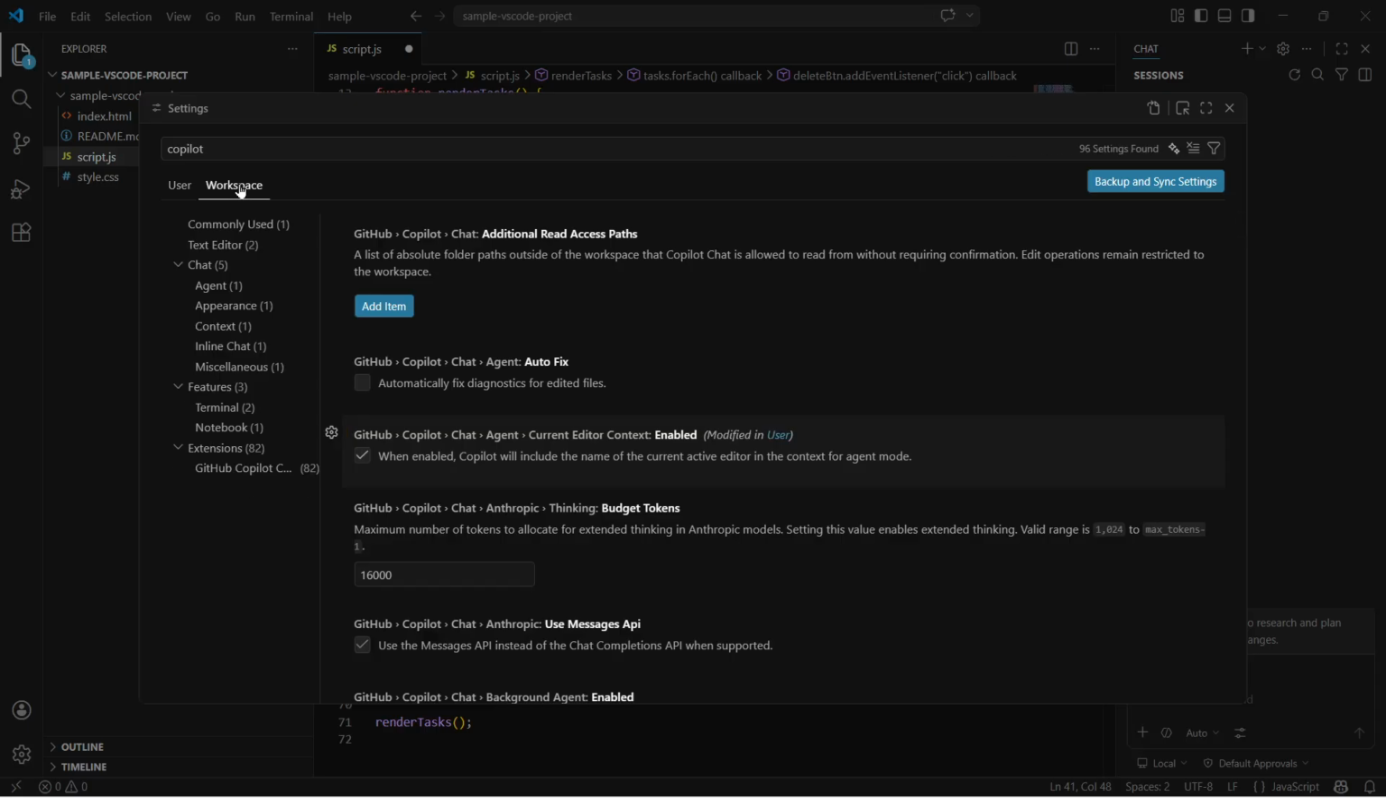That's it. You've turned off GitHub Copilot's inline suggestions in VS Code. If you change your mind later, return to the same setting and toggle it back on.